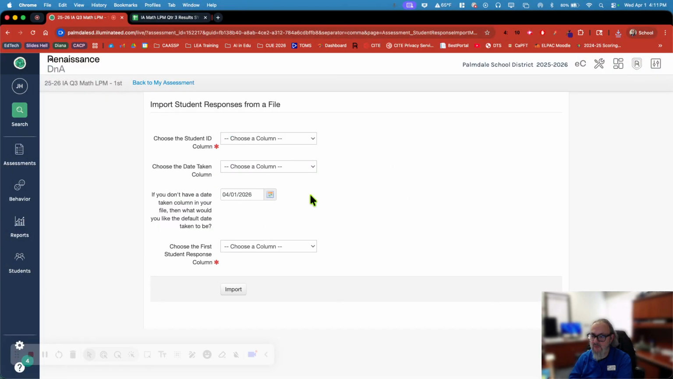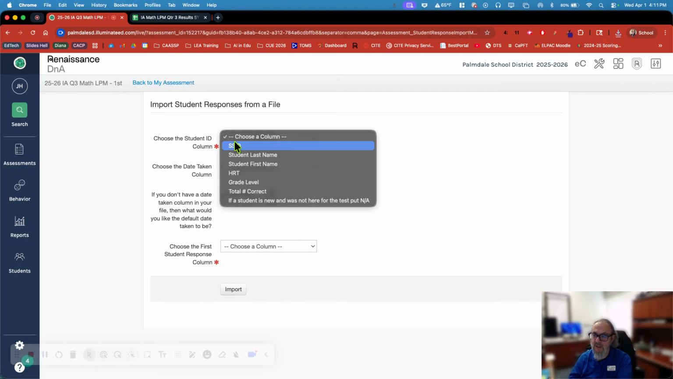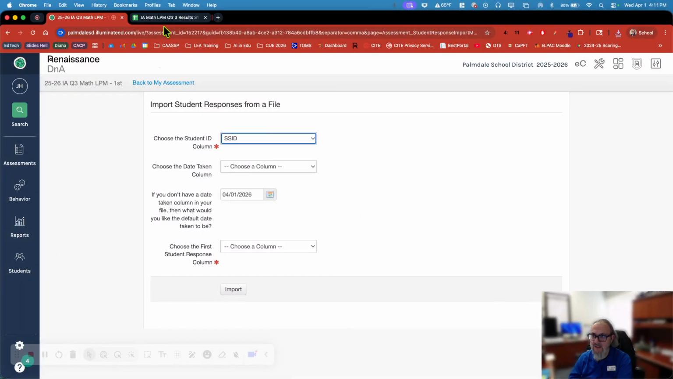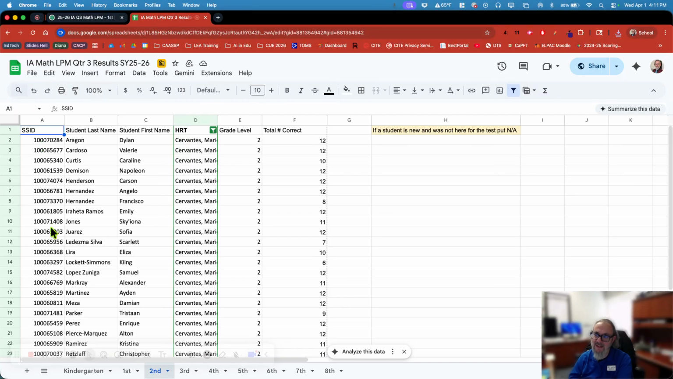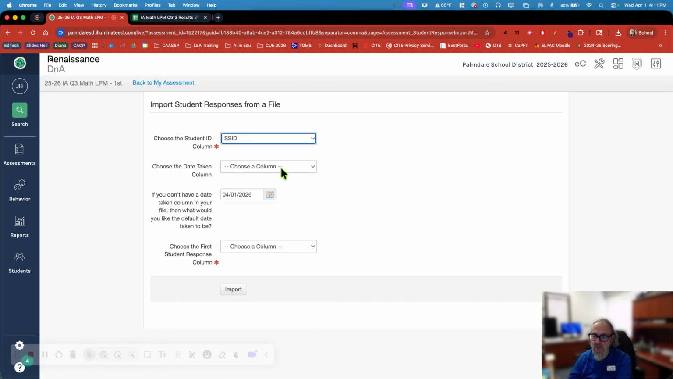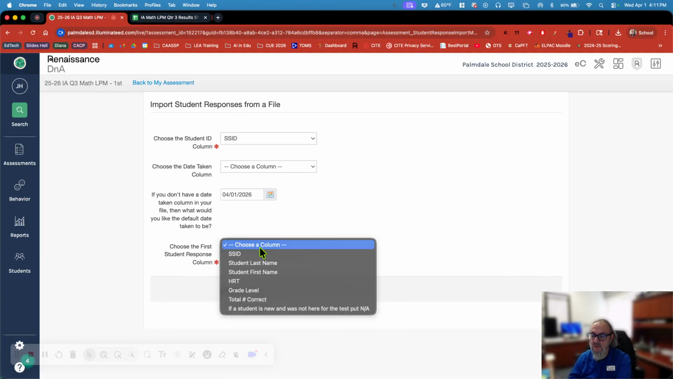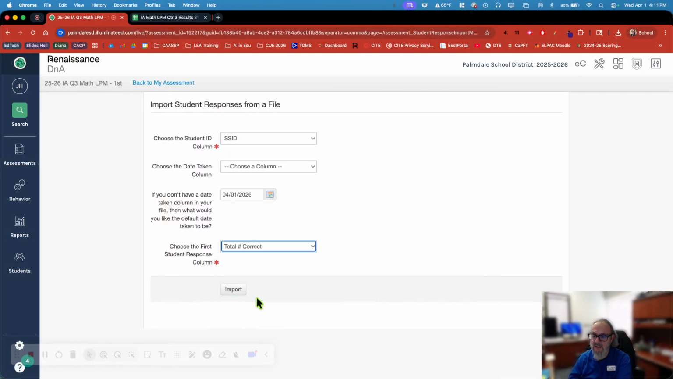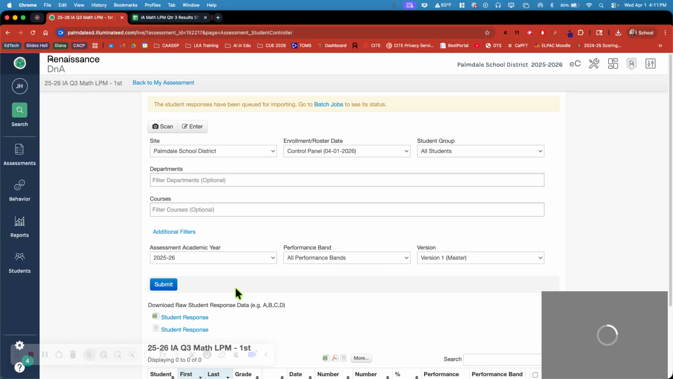Now it's going to ask you a few things. We don't have to fill all of this out. It wants to know where the student ID number is. When you click on the drop down, it's SSID, which your LST calls the SSID. This is the local ID, but that's fine because that's what DNA uses. The SSID is the state number. Local IDs, as you know from Infinite Campus, all start with 1000s, but it doesn't really matter. Then what we need is the total correct, right? It says date taken, not relevant, don't worry about it. Choose the first student response column, that's total number correct. So now we're going to click import.